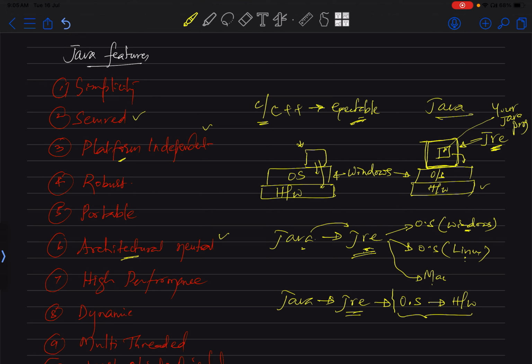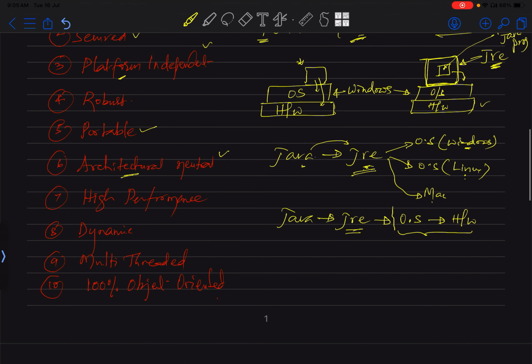Now I'll take the same thing and continue with portability also. Java has a slogan: you write only once and you can execute or run any number of times.